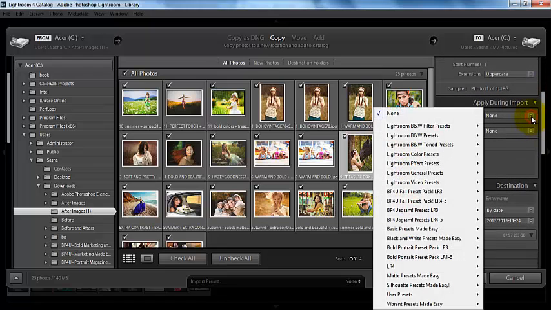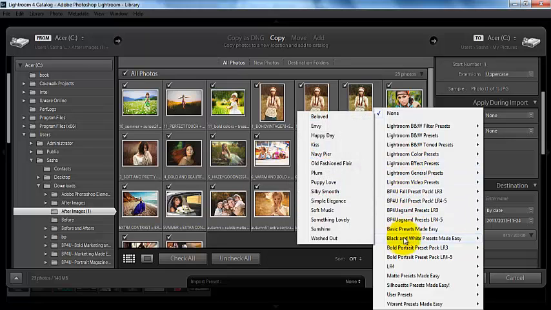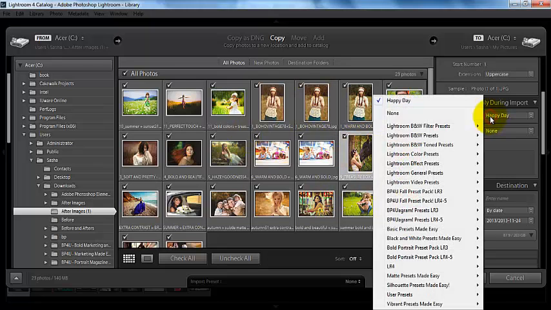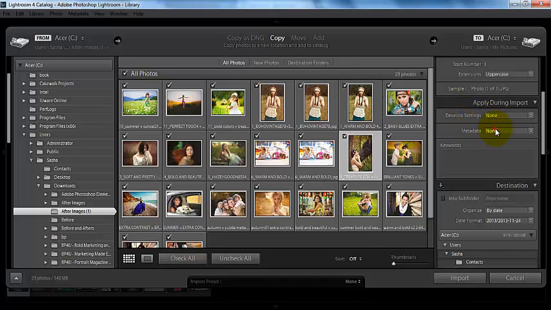Okay, so here we have some settings that you can apply to all of your pictures during import. And these are your presets. And so, for example, if I wanted to apply a preset from the Black and White Presets Made Easy, then I could pick one of those presets, and I could say that I wanted to apply that to all of my pictures during import. And it would apply that preset to every one of these pictures during my import, or I could click on none.